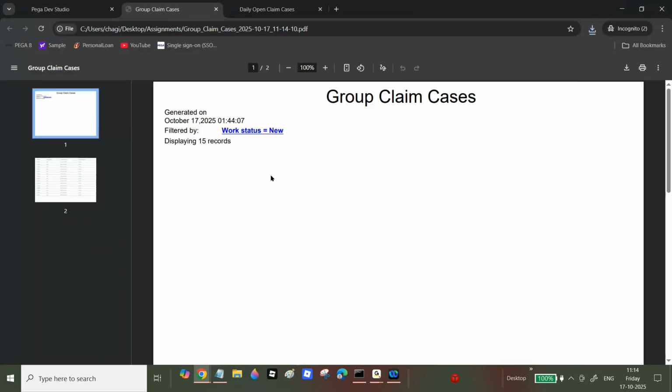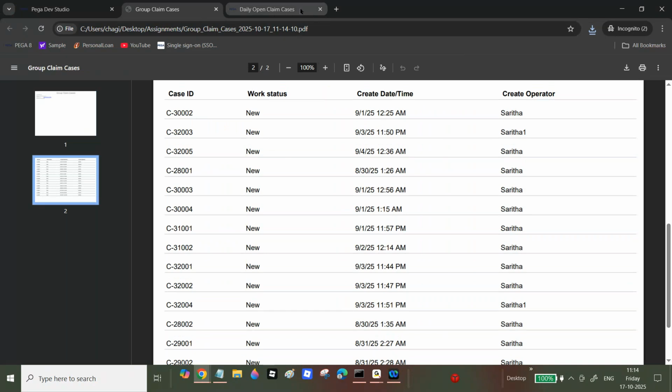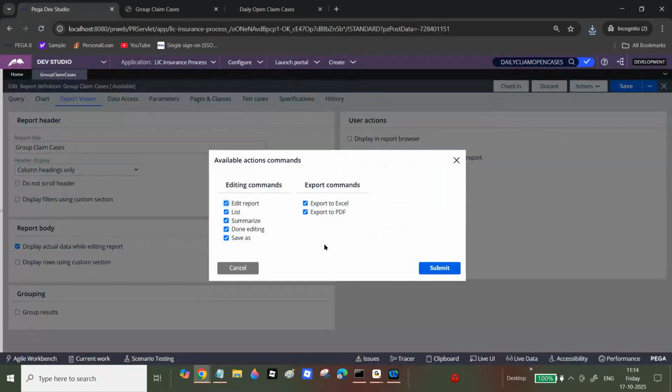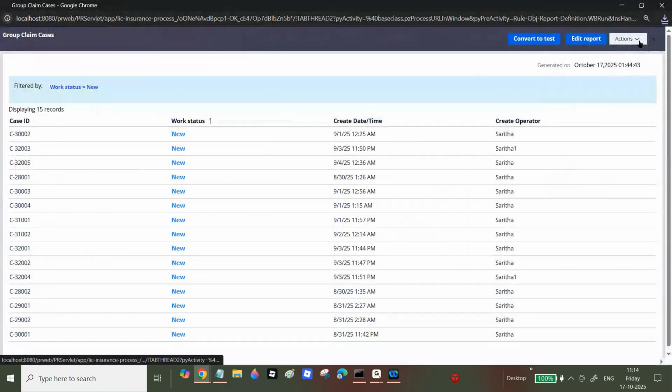Now the data is exported into PDF format. Now go to the report, here we have options. Sometimes people will ask you, I don't want to give any option to export, I don't want to give save as, I don't want to give enable. If you uncheck the checkbox, now see, they will not get any option here. Clear?